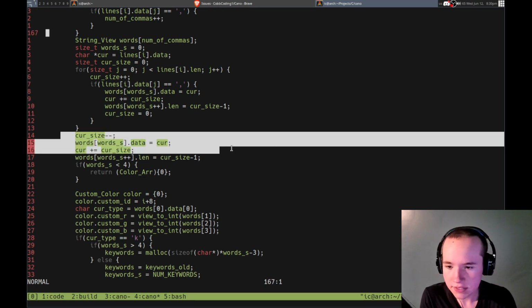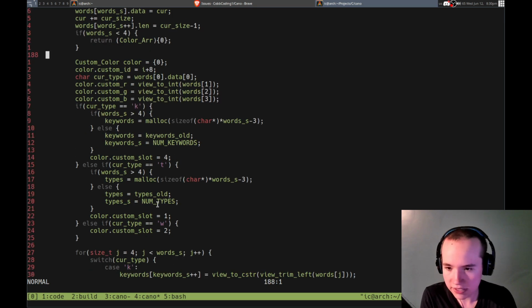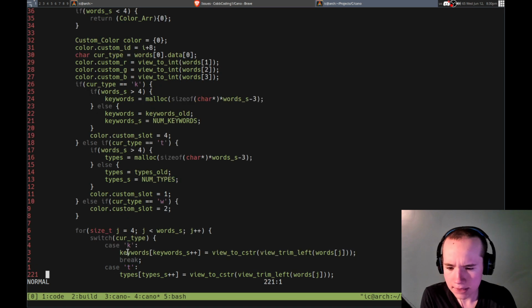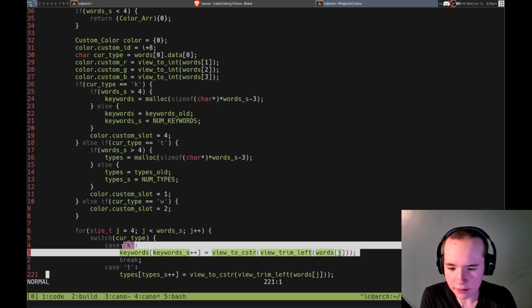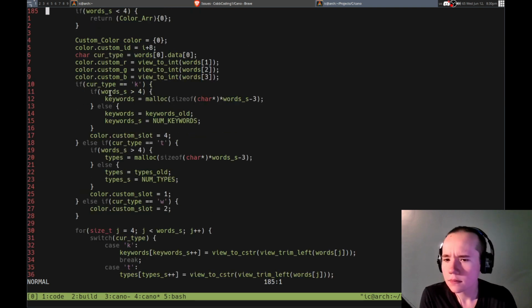Let's see. So where is this? Keyword size. Where's that defined? Keyword size here. So that's probably out of bounds here. Where do I set it then?